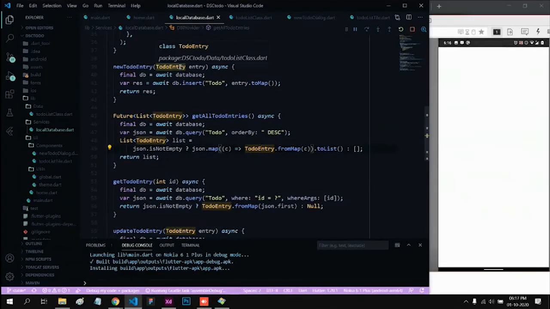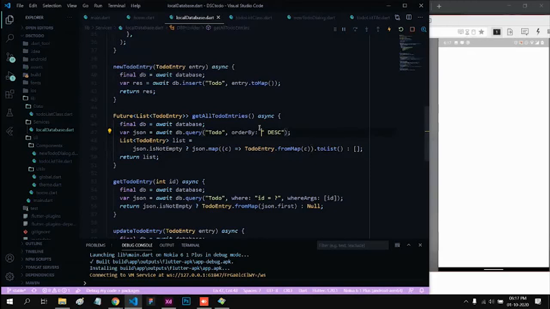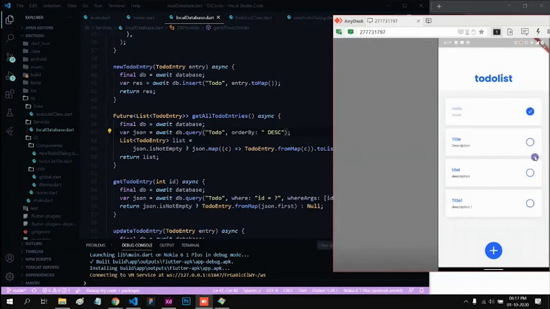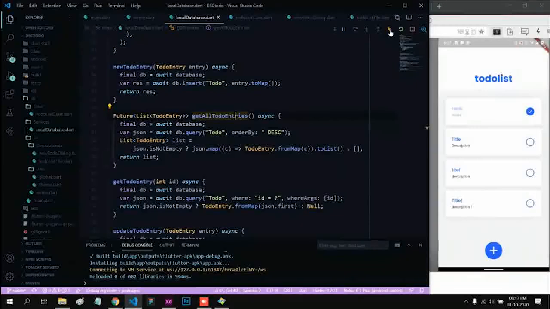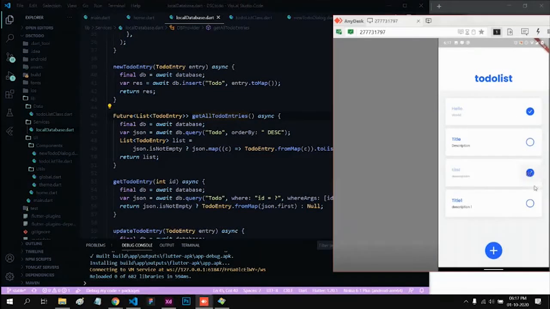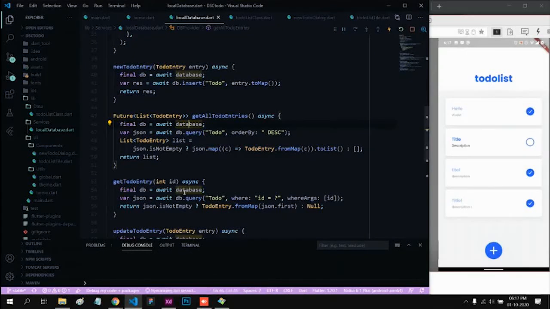Now, the done ones will go to the bottom. Okay, let me save this one more time. Come on. Okay, let me check. Nothing. Not responding to what I'm saying. Okay, let me restart the app.